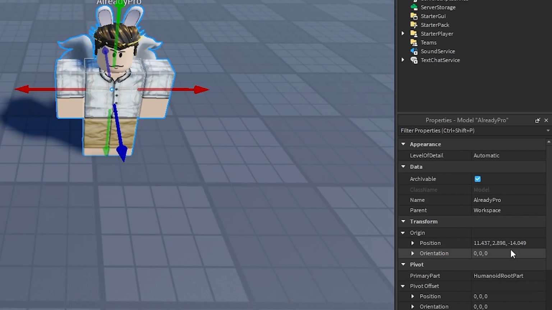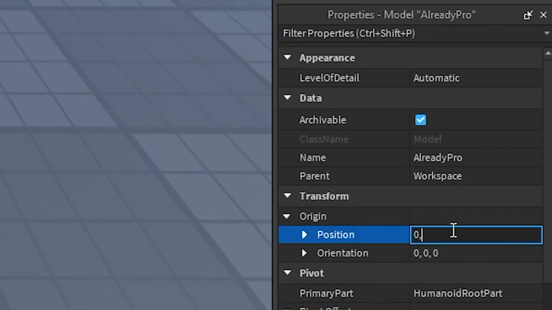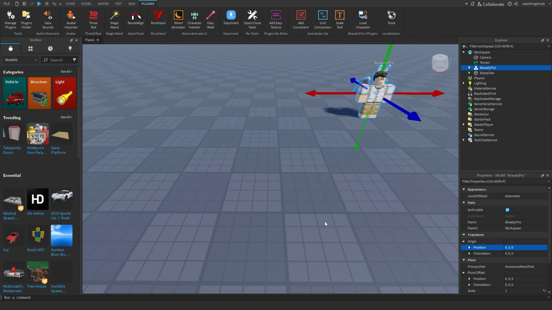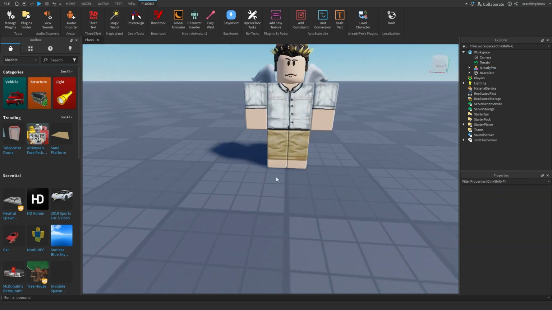Now you want to select them and make sure the position is set to 0,3,0. If you use the rig builder inside of the avatar section, then set it to 0,0,0, just to make sure it's in the center, just like this.